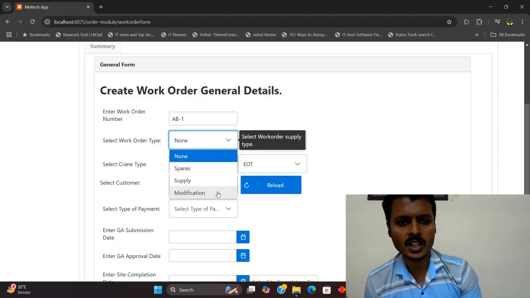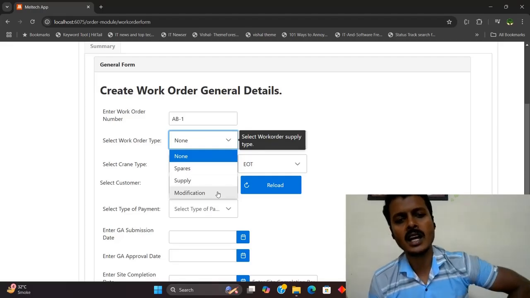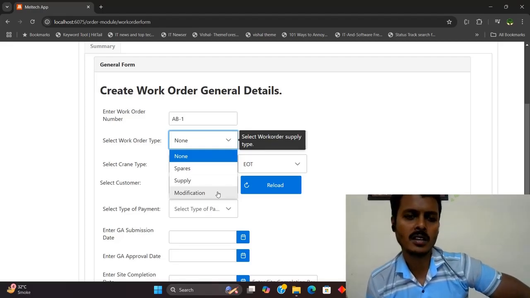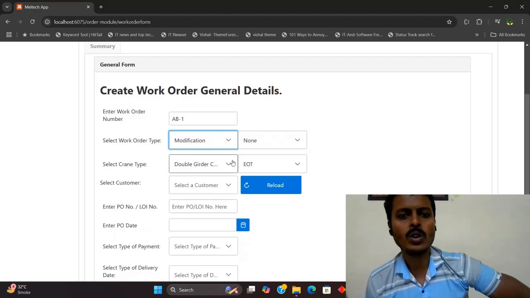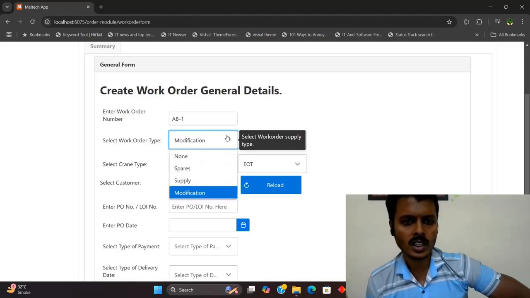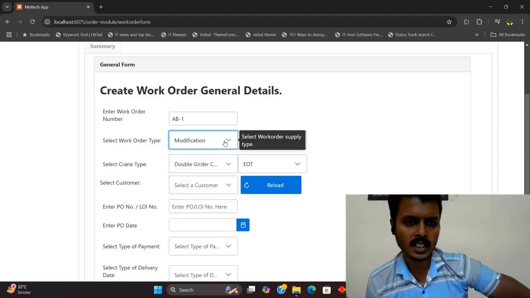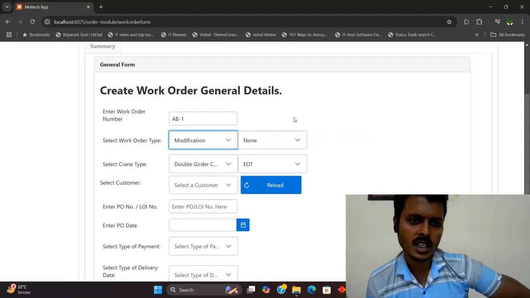Okay, and then the modification. Modification, as the name suggests, actually means that basically any older project or older work which has been submitted or erected by Medtech cranes is under modification, or some kind of additional requirement on that project has been undertaken, and the work order is regarding that modification.